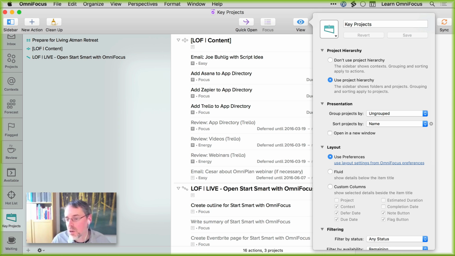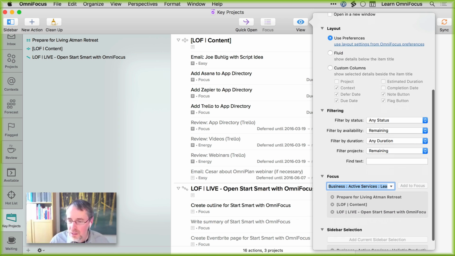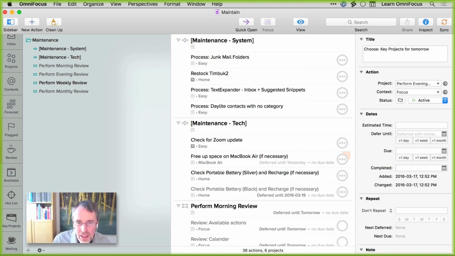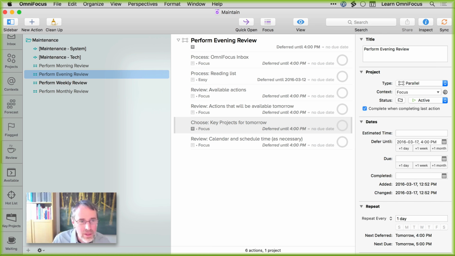And this will work fine on the iPhone and iPad as well. And you can even add things to your key projects on the iPhone and iPad. So pretty much everything I'm showing will also work well on those devices as well. Okay, so that's key projects. And then let's just go back to our evening review.